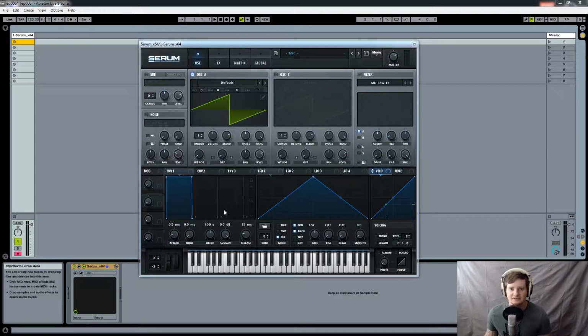Alright, so here we have Serum. A lot of you are probably already familiar with it, you've been using it for years, or maybe you just picked it up and want to get to know it a little bit better. First of all, let's go over all the different modulation options that you do have in Serum.